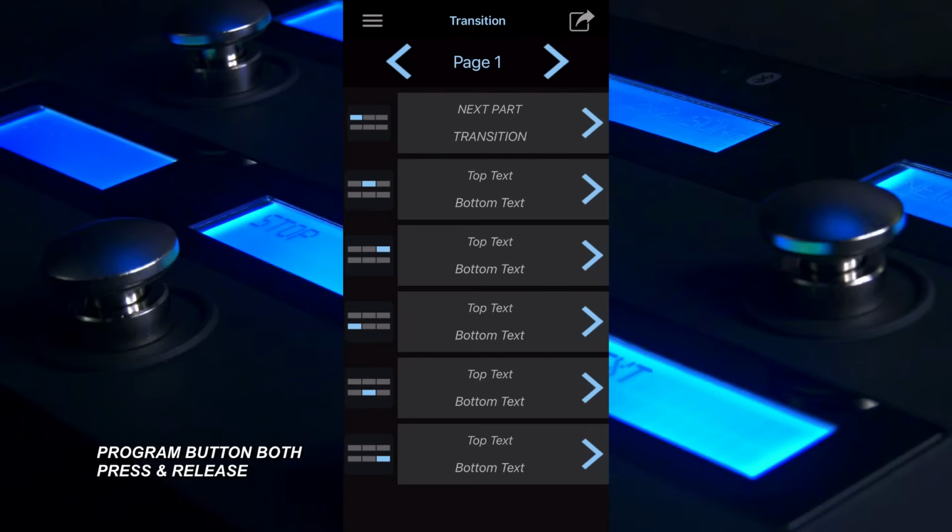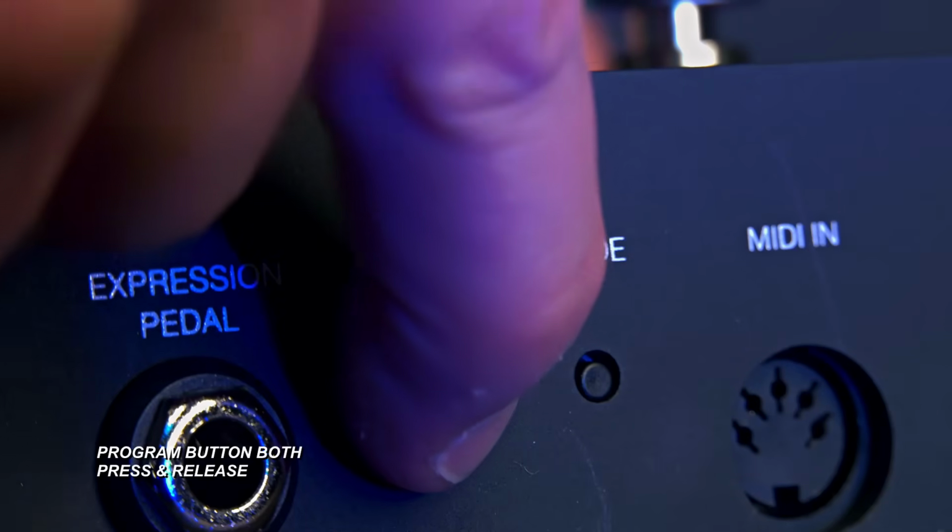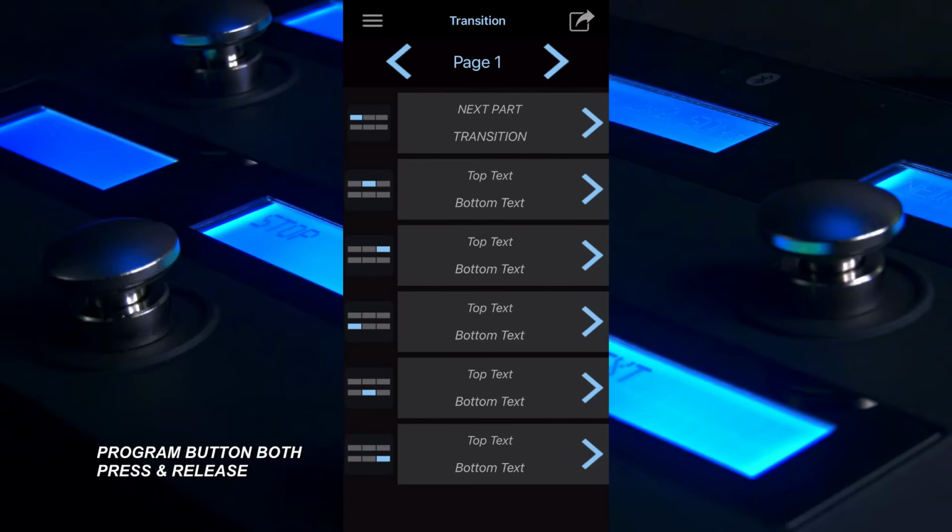So the next thing we need to do is upload this to the MIDI Maestro. You'll follow your standard pairing procedure, and you're going to hit the button in the upper right-hand corner with the little box and the arrow. And now this is sending upwards.